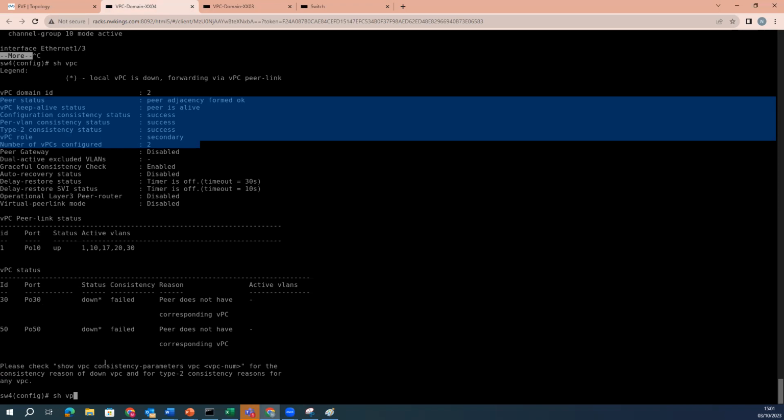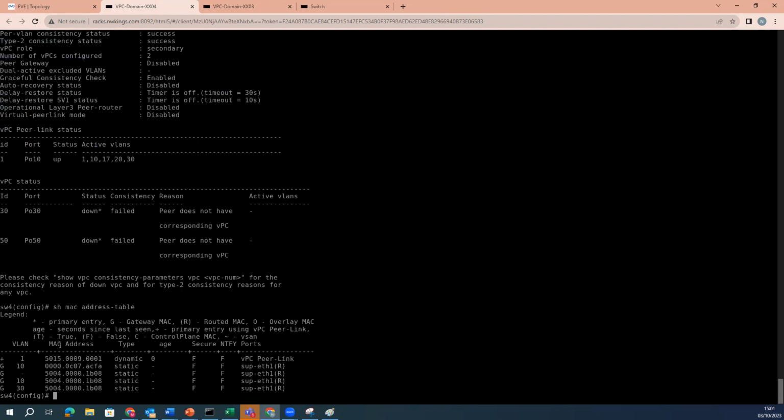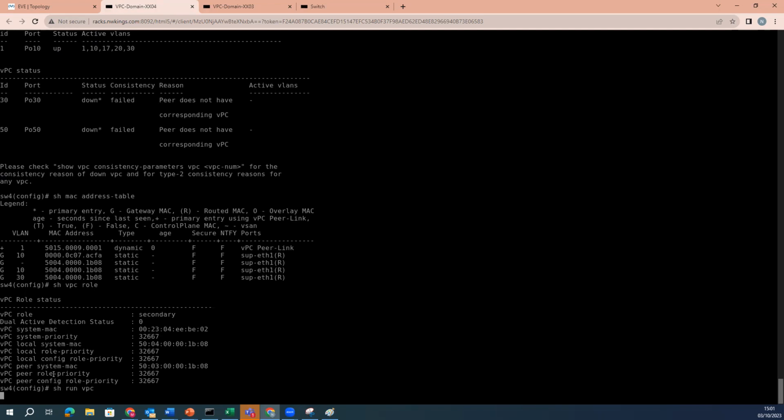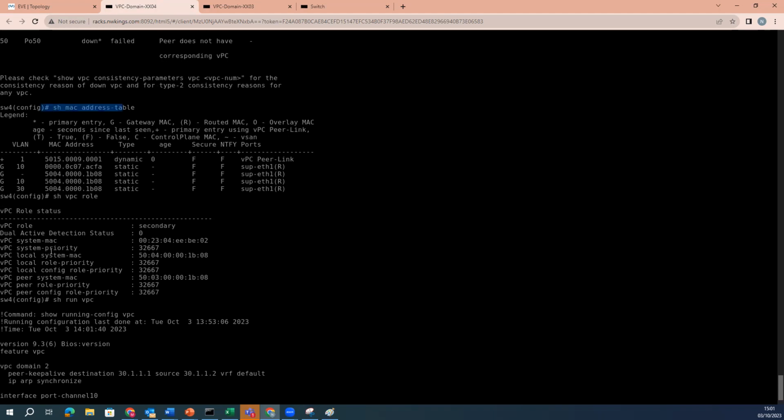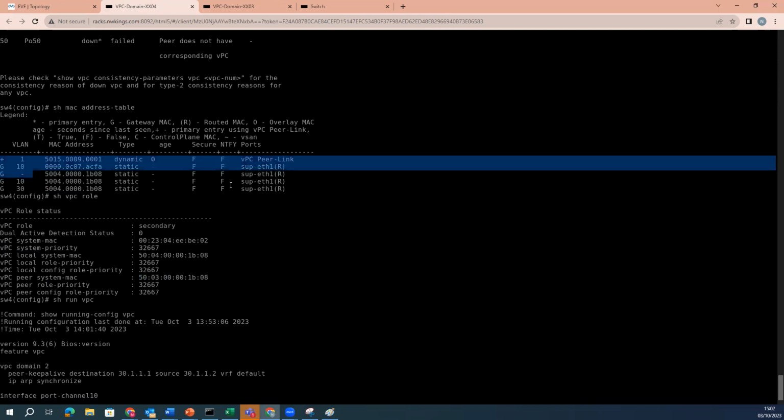If you see here, the MAC address table. If I check the vPC role, you will notice that in the MAC address table you will see the switch local MAC address. If I say system MAC address, this is the switch local MAC address, and you will see the G tag there. In switch 3, this is the peer MAC address 5003. But here, 5003 is not visible.